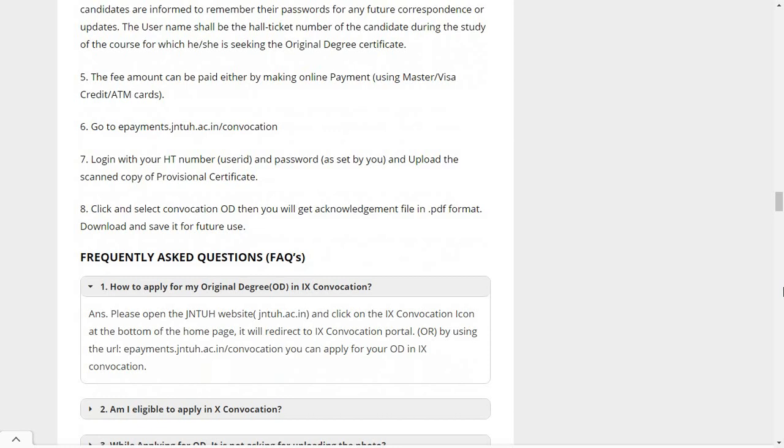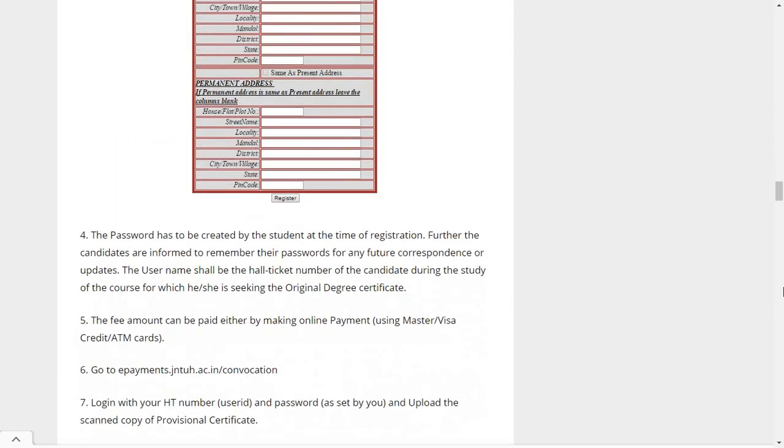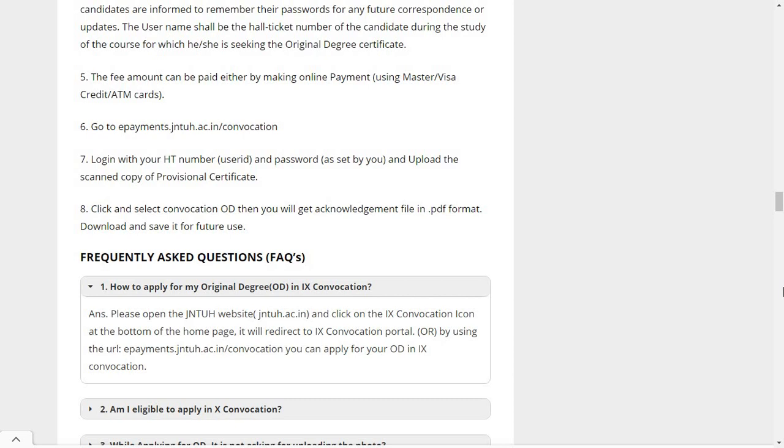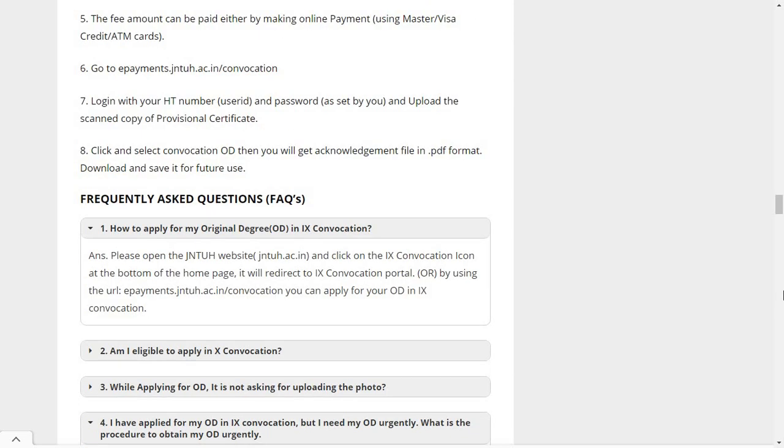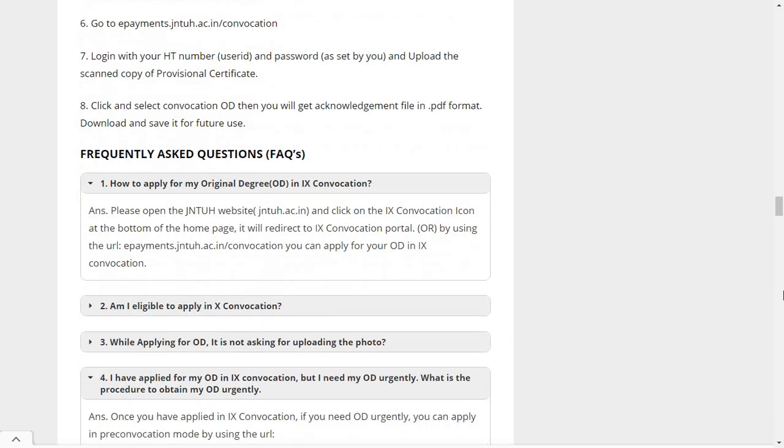epayments.jntuh.ac.in/convocation. Then log in with your hall ticket number, user ID and password. So after filling all this information, they will redirect you to the payment page. There you have to again put your hall ticket number and password. You can click the select convocation OD, then you will get an acknowledgement file in PDF format. Download and save it for future use.